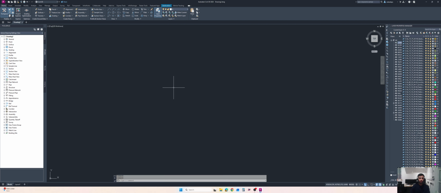Hi everyone. In today's video, I'm going to show you how we can import a georeferenced image into Civil 3D. There are different methods, so I'm going to start from the first one.